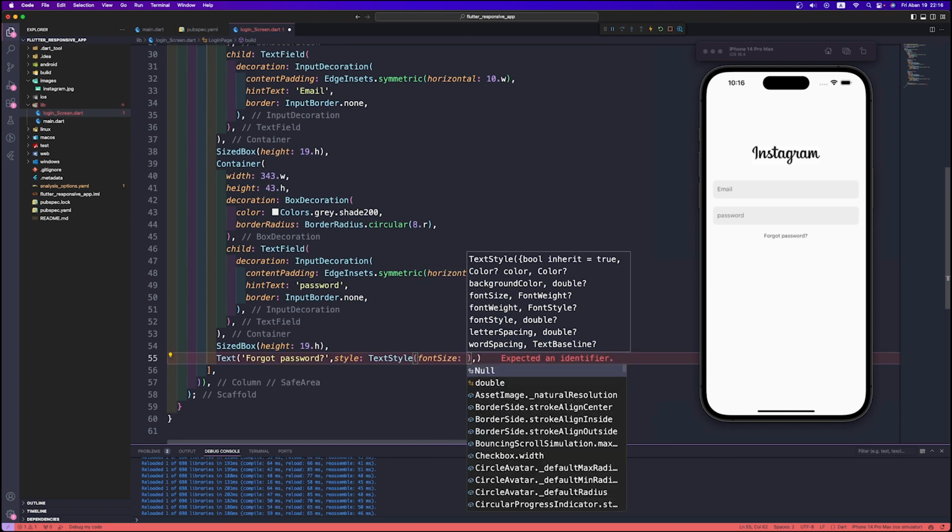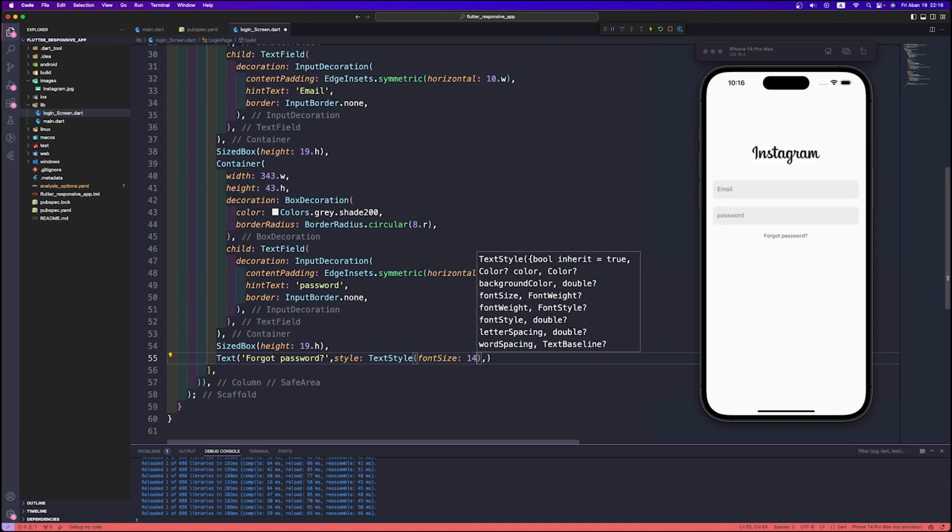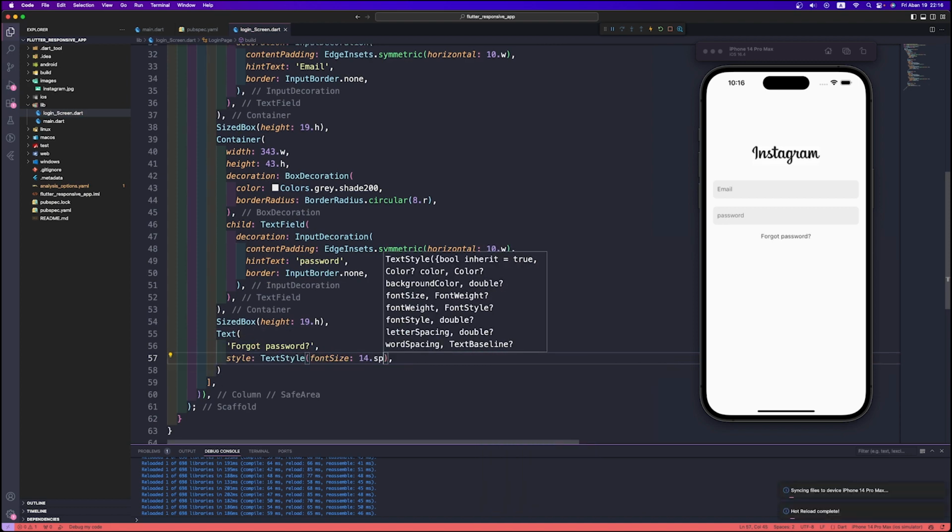You can use the .sp method provided by the package. This method adjusts the font size based on the screen's width and height.